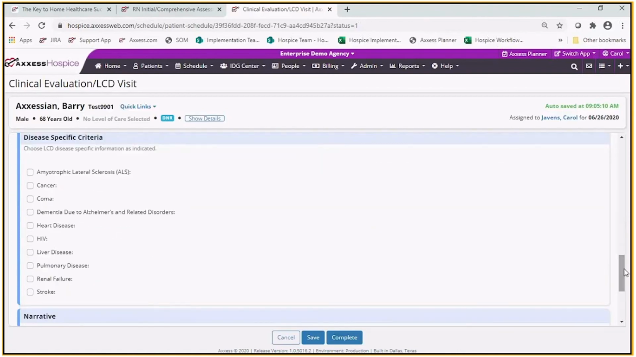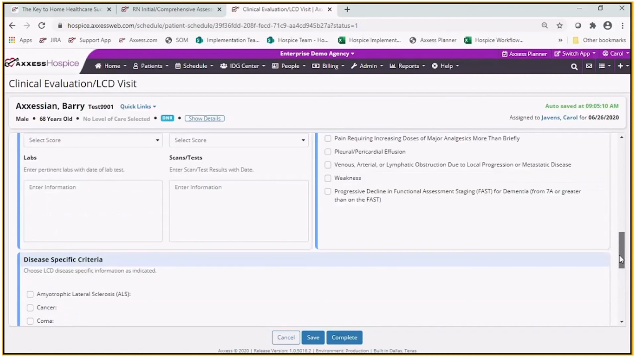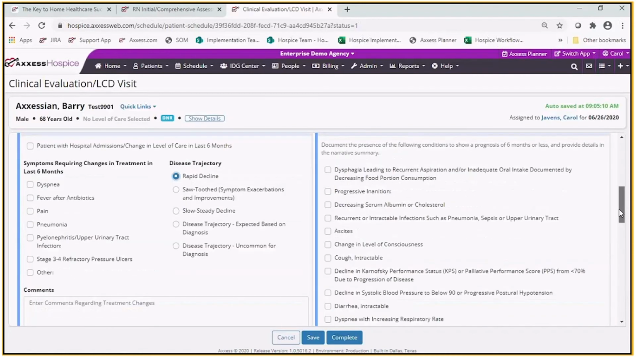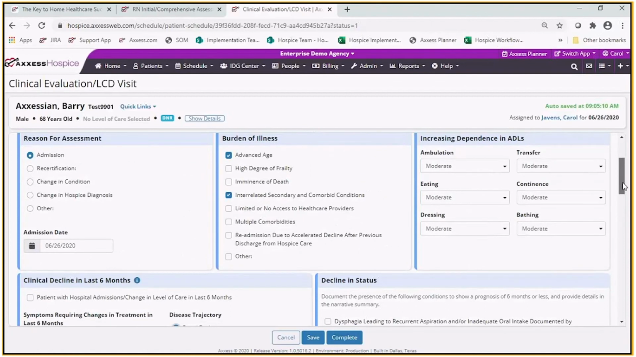Now, you might be admitting a patient who does not have these specific diseases, and that's okay. Follow your company policy. Some companies will say, even if you don't have a primary diagnosis of dementia, fill out the LCD so I have documentation of all your comorbidities on here. But some will say not. The most important things are that you've done the non-disease specific about the ADLs, burden of illness, clinical decline.